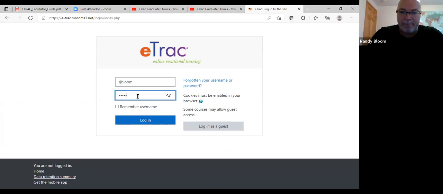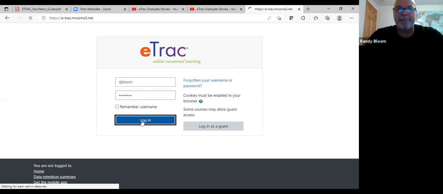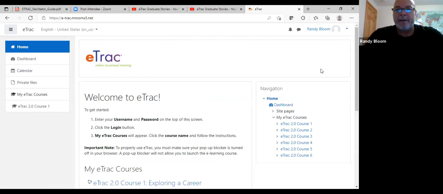And your password will be generated by the eTrack system initially, and it will ask you to update that. Once it's updated, then you will get into your eTrack account. And in this example here, this is my teacher account.